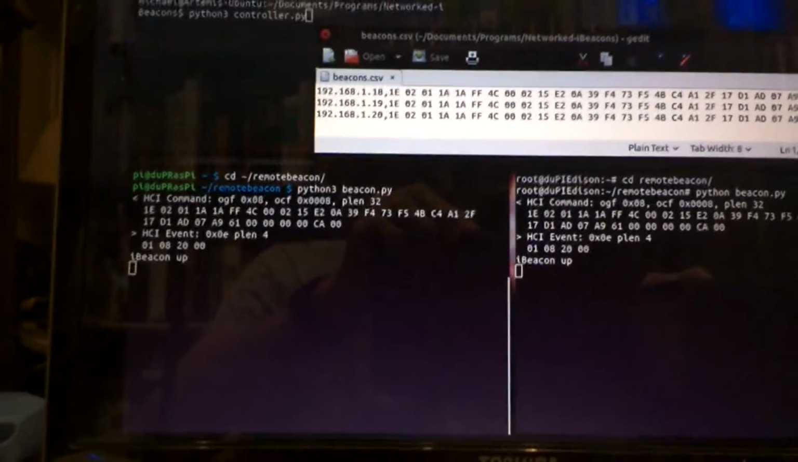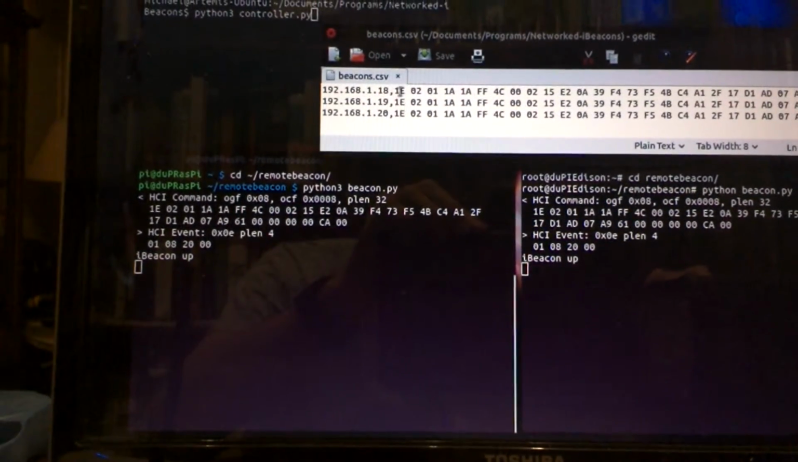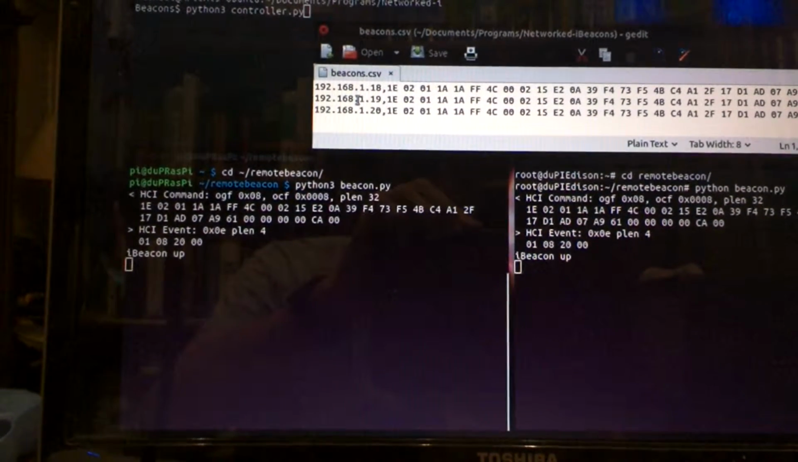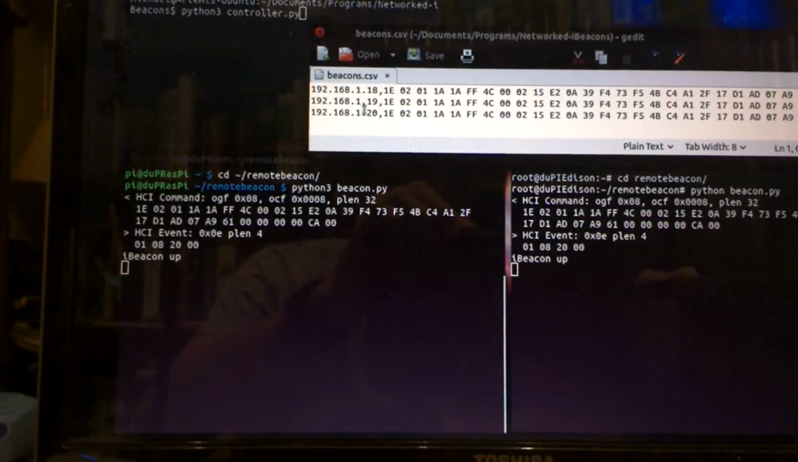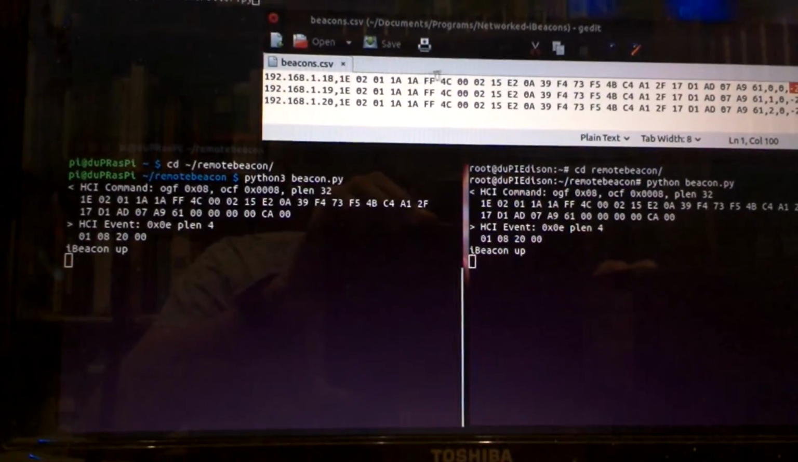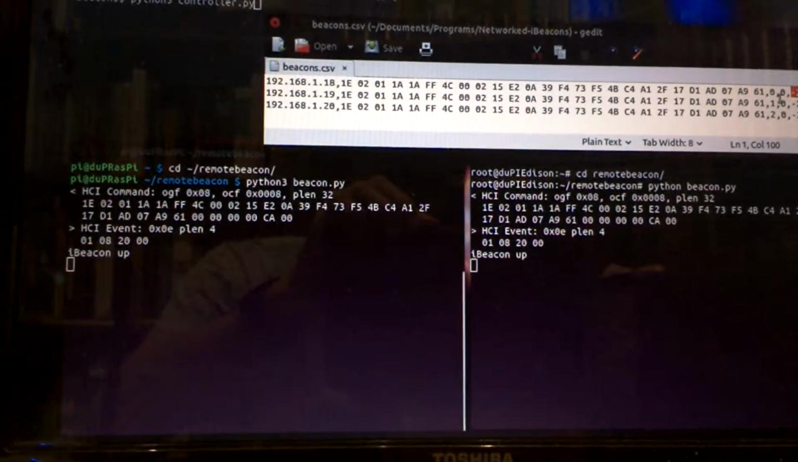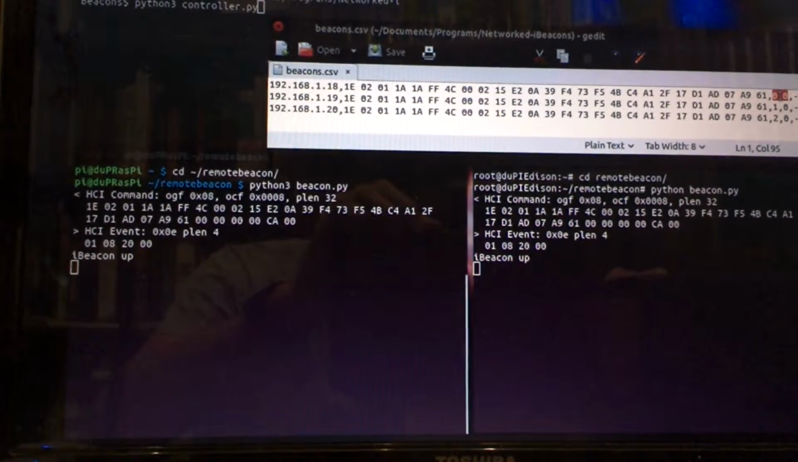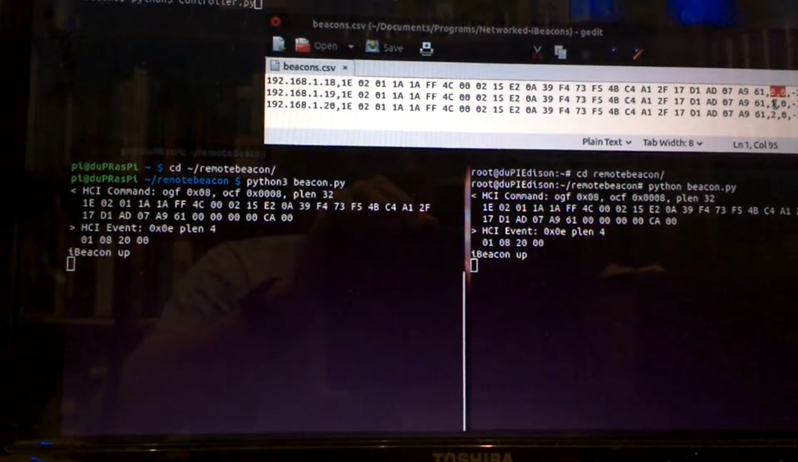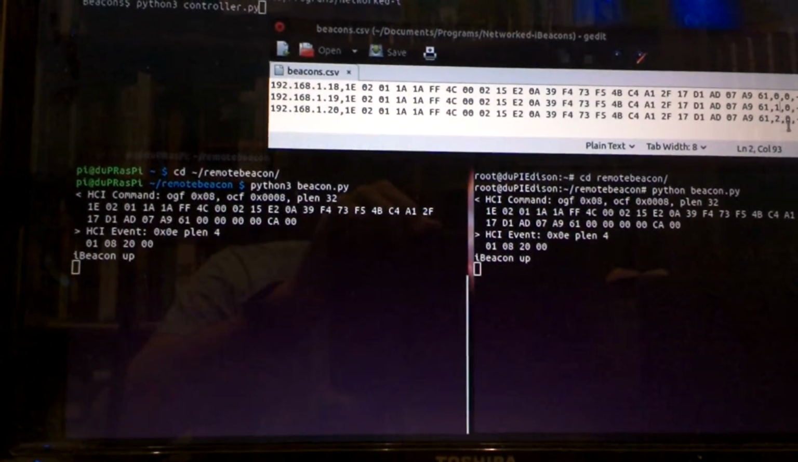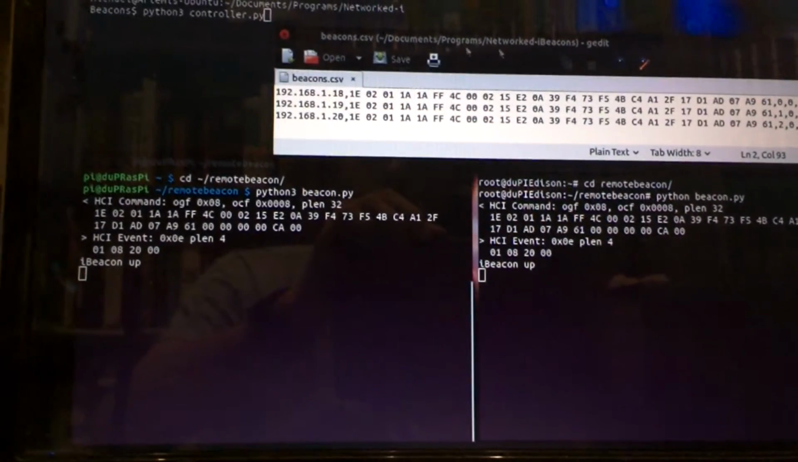So we have it set up so that our first IP address over here is our Pi. The second one is our Intel Edison. And the third one doesn't actually exist, but it's in there because I want to show what the code can do. So when we run a controller program, the Pi will be set major 0. The Intel Edison will be set major 1, and this one should fail.